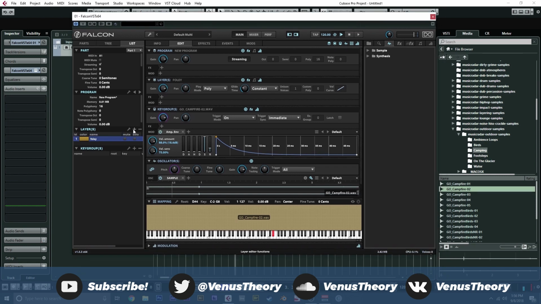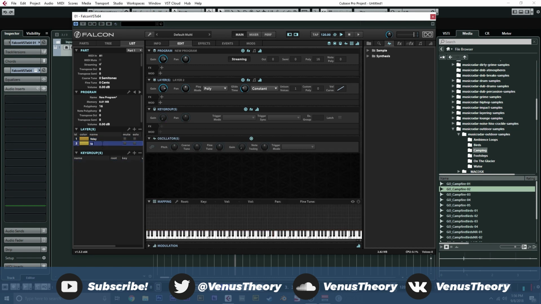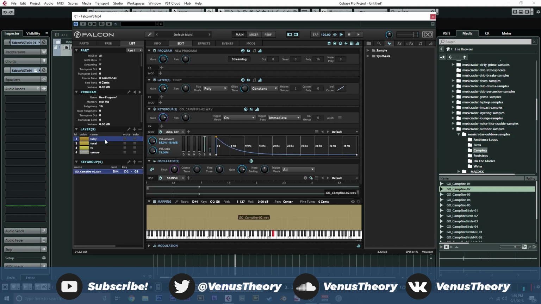So we've got our first layer. Now we're going to add another layer. We'll call this tonal. We'll add another layer. We'll name this effects, and maybe one more called texture or something. So we're going to be building this sound up slowly, just kind of one element at a time, and picking sounds that kind of work together.